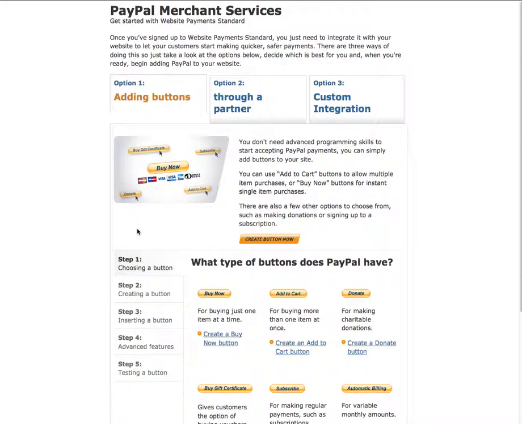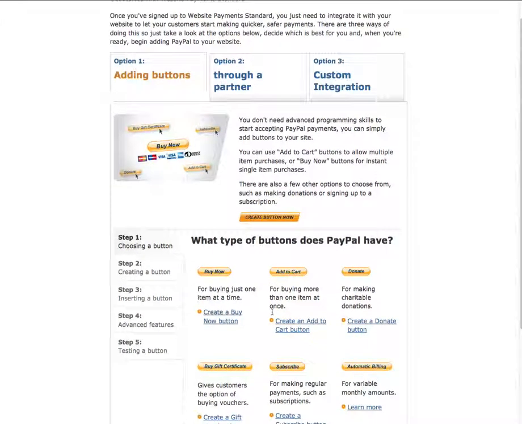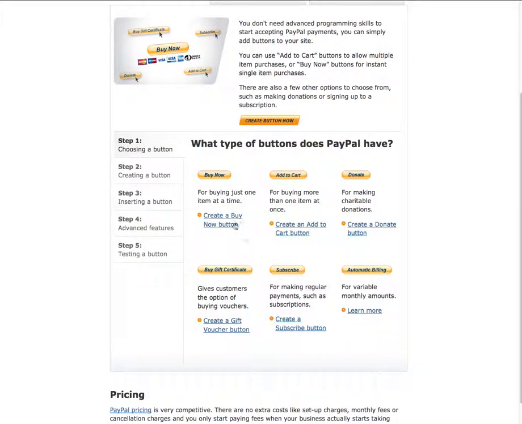Now, this is the area where you can add a number of different buttons. For instance, you can just create a Buy Now button, or you could do a subscribe button. So maybe you want someone to pay you, I don't know, £100 every month for 6 months. You would use a subscribe button if you were going to do that.